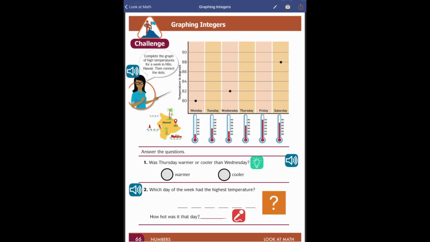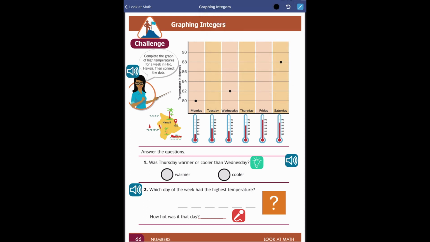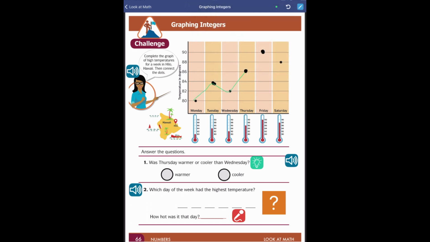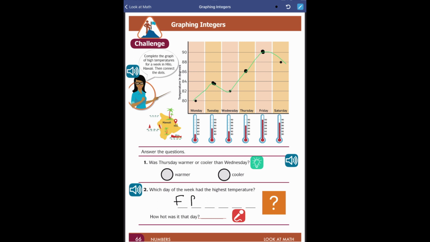For my example, I'm answering the first question of the assignment. First, I set the color to black and make the brush size larger to match the other dots on the graph. Then I switch to a thin green brush to create the line connecting the dots. When I am done, I tap the paintbrush icon. This tool can also be used to write out answers for questions, such as question 2. Which day of the week had the highest temperatures?